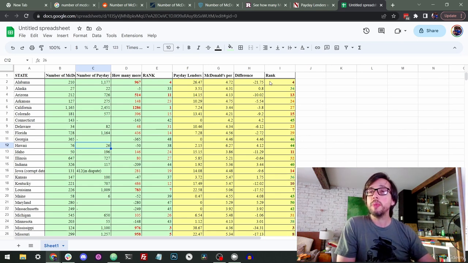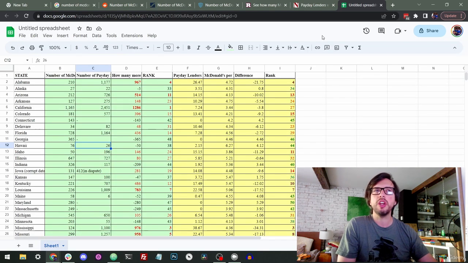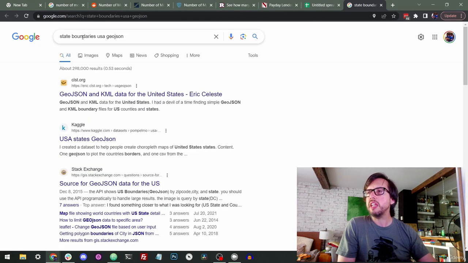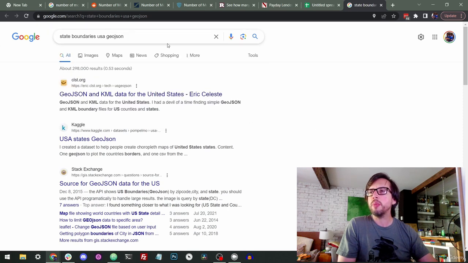Now, in terms of the other piece of data that we needed, we need the state boundaries. This is actually quite a bit easier because it's a very commonly used type of data. So I look up state boundaries USA GeoJSON, right? I want to put GeoJSON because if I look up just USA, I'm going to get pictures and articles about state boundaries. If I look up GeoJSON, that's telling Google, hey, I need that type of file.